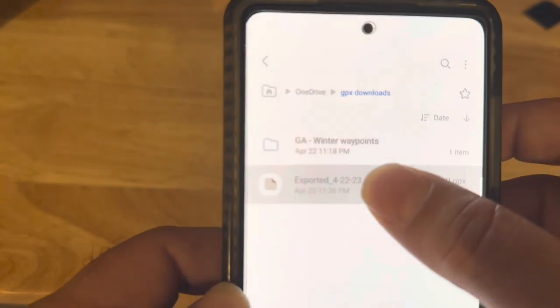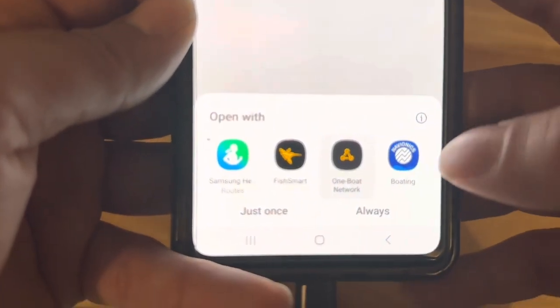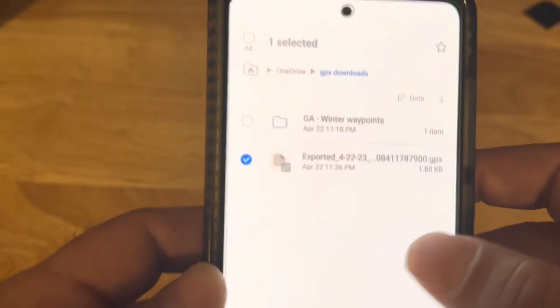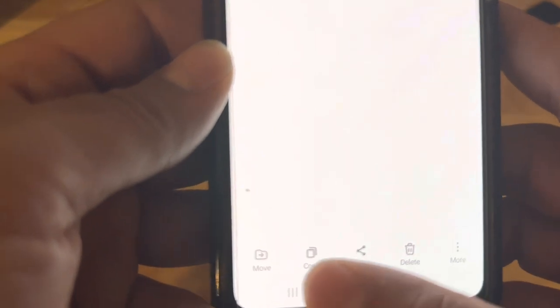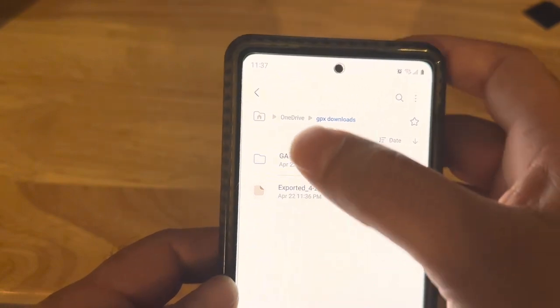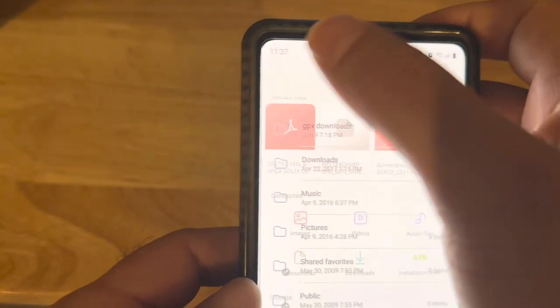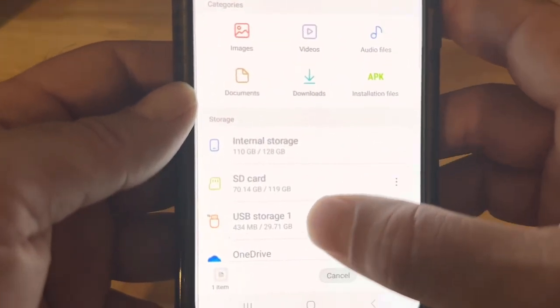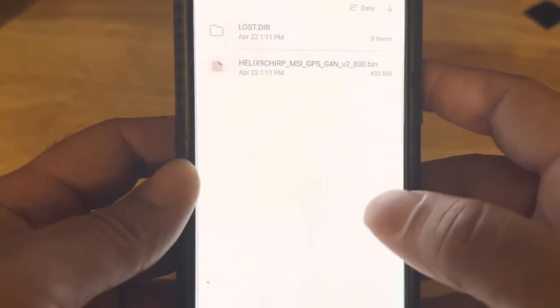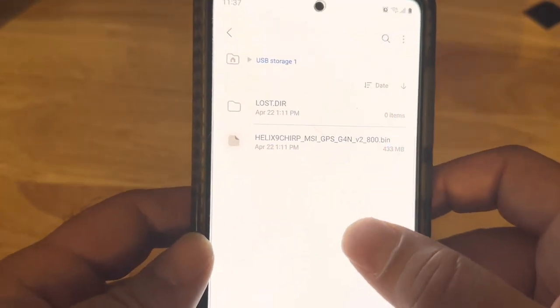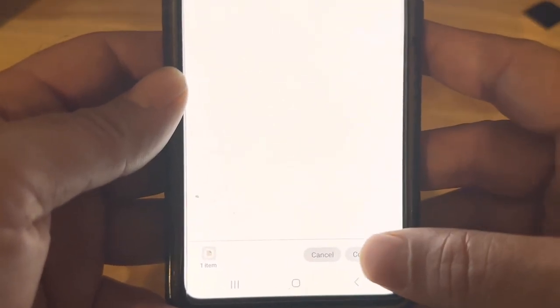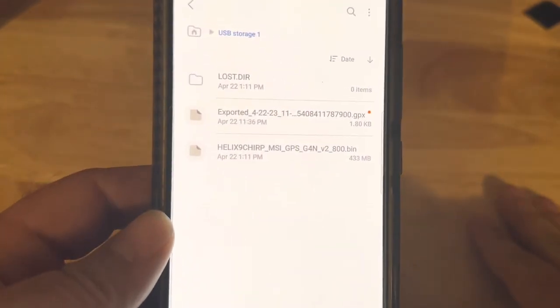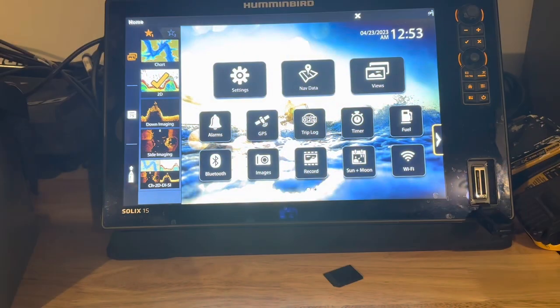So I'm going to click that, and it asks me if I want to open it. I don't want to open it, so we're going to copy it. And then it's going to ask me, hey, where do you want to copy it to? So we're going to go back to the main folder, USB storage one, and that's where we want to go. This is where we did the Helix download in the other video. So we're going to copy it here. Boom. Okay, cool. Sorry, my video cut out.